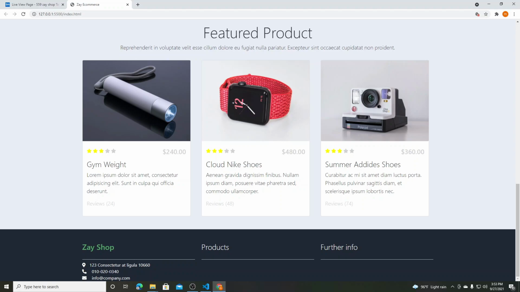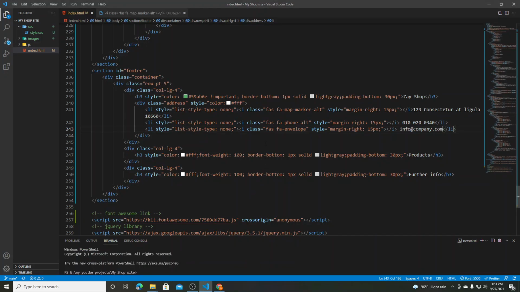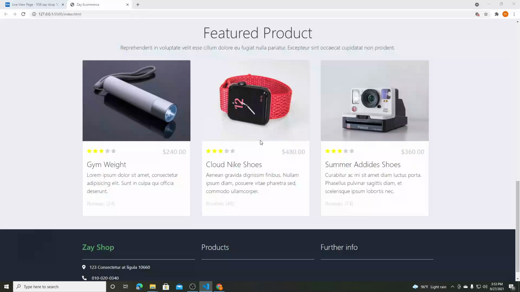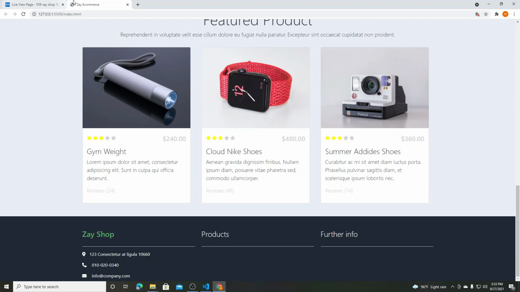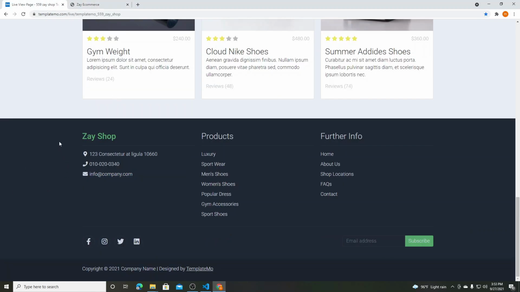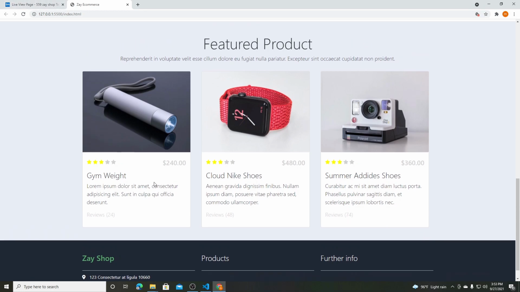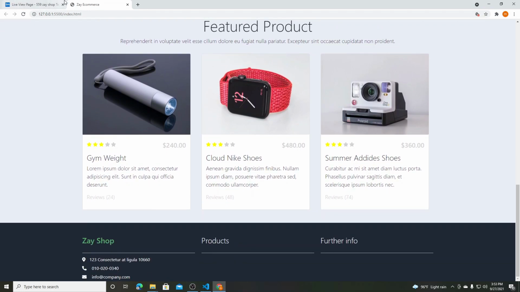Now we need some padding from top and bottom. So I'm going to go into our li tag and give all three a class called py-2, so that it can take padding from top and bottom too. Yeah, now it's looking much nicer. Now decrease this and give it 1 maybe. Let's see. Yeah, now it's looking much better.